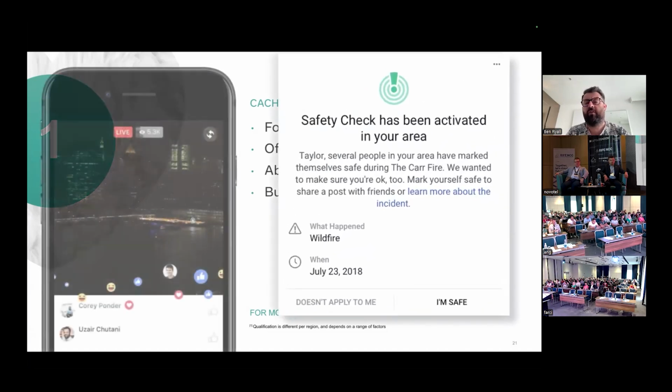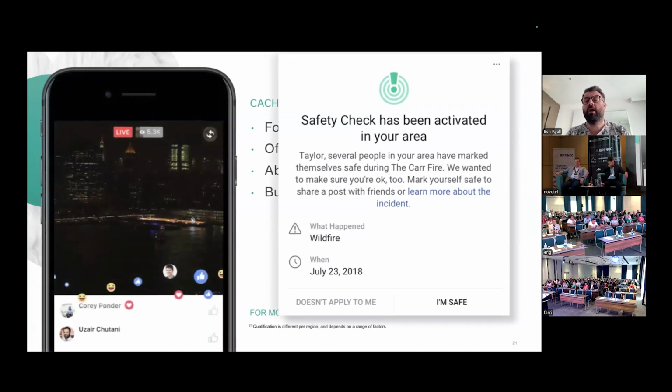Thinking of some of those huge peaks, we've got the safety check feature, we've got live videos. These are all events that can generate traffic very quickly, but the M&As are able to very, very capably serve.